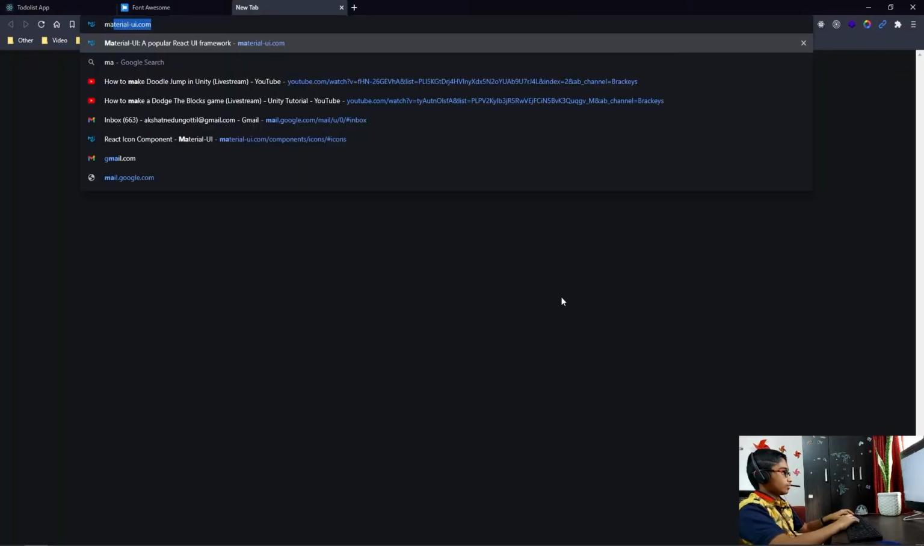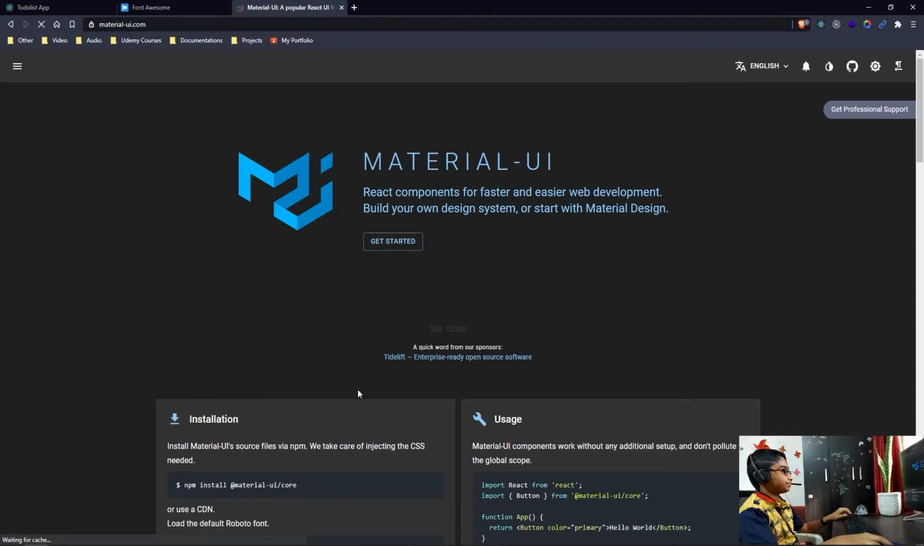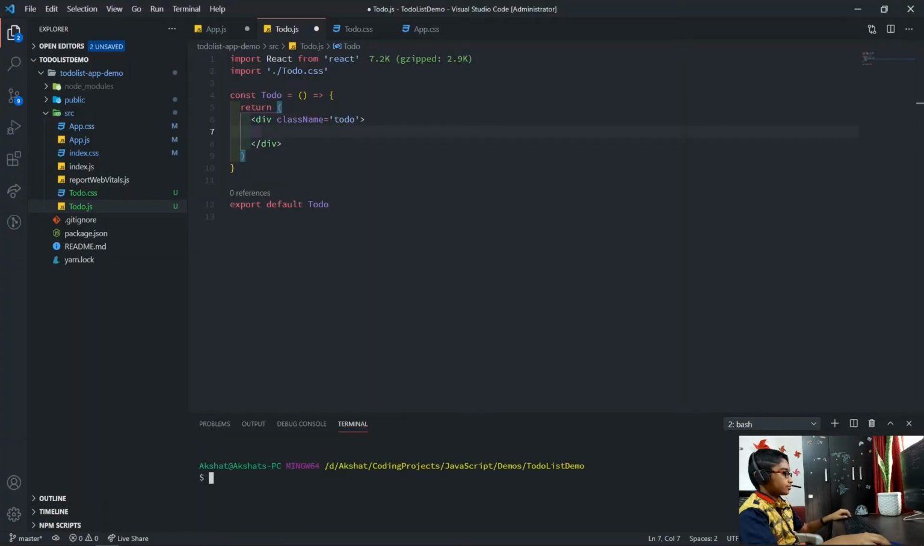So we need to go ahead and install Material UI. For that, you just need to go over to materialui.com, and this is how we do it. npm install material-ui/core. Here, just open up a new terminal and cd into to-do list app demo, and paste that command in. You can do npm i for short, but I'm just going to leave it at that. Make sure it's material-ui/core at the right version, or else it's not actually going to work. Let's hit enter, and this is going to take a while to install.